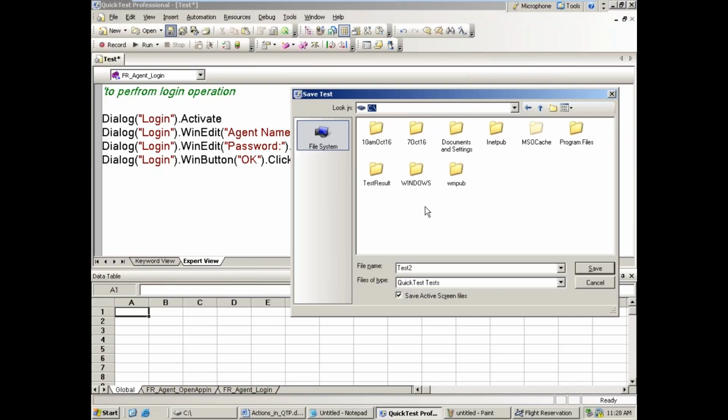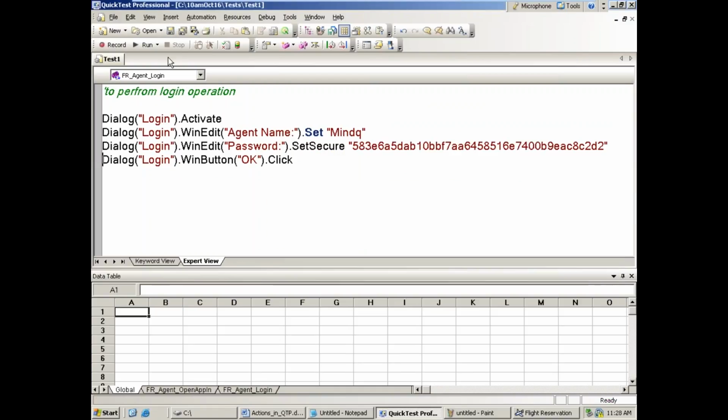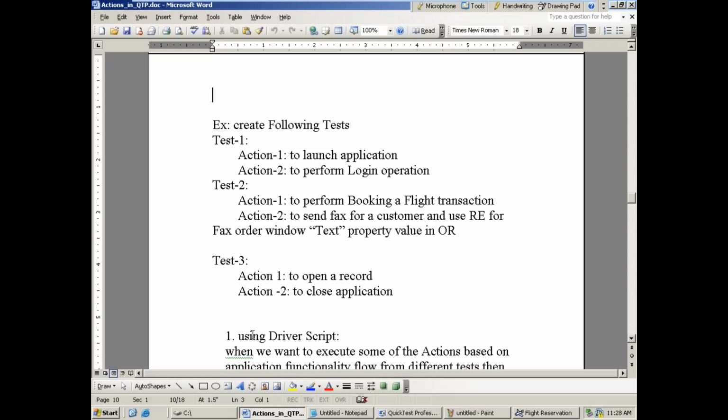In the C drive, 10 a.m. October 16, test folder, with the name test1, I am going to save it. I go for another test. Test 2 I want to create. Action 1, to perform booking a flight transaction.